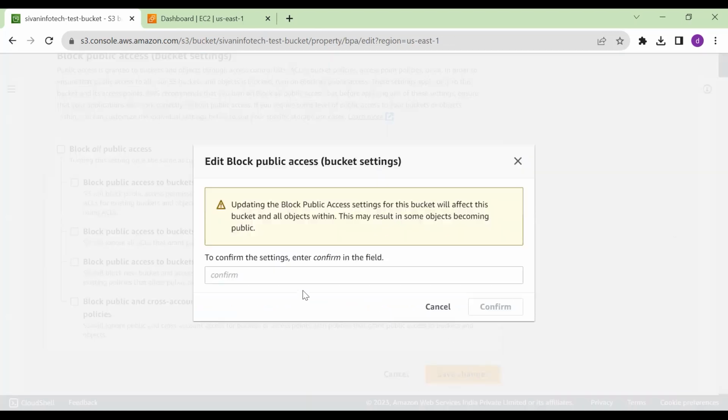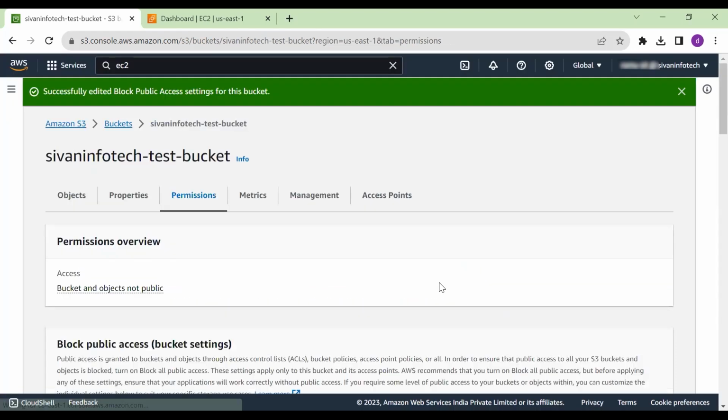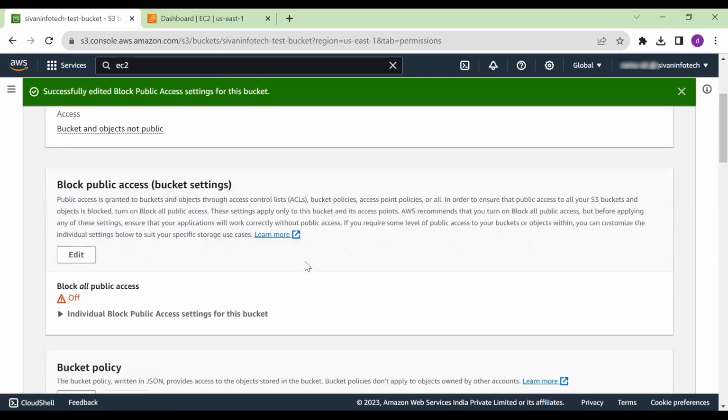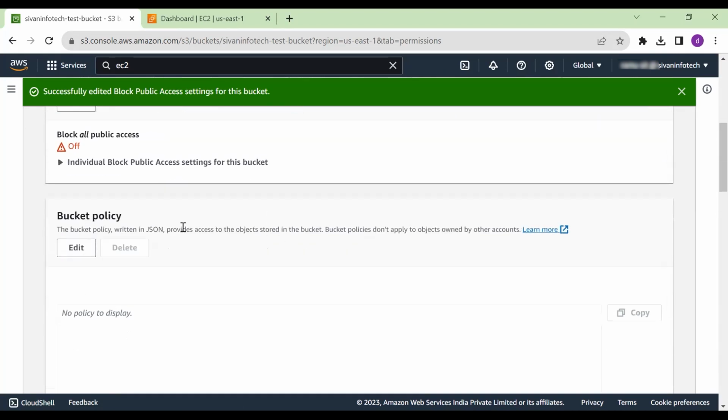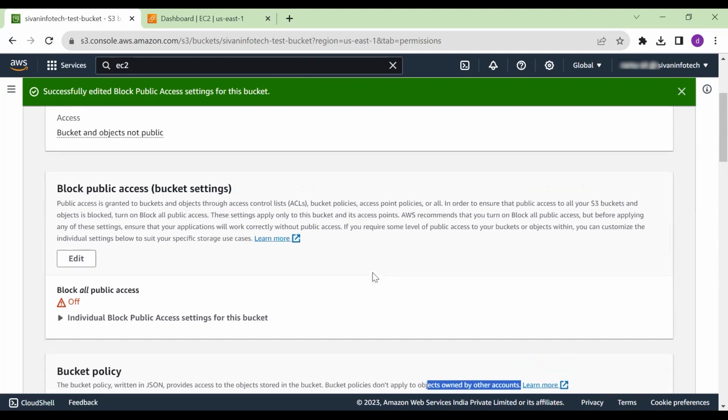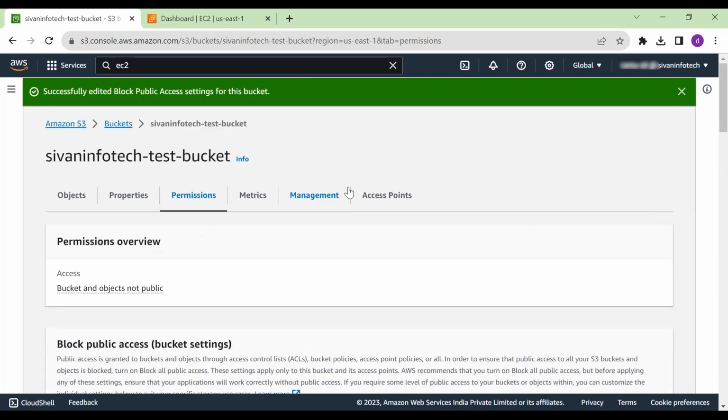Confirm whatever you're doing. You need to confirm it there. So here you can see: provide access to the objects stored in the bucket. The bucket policy doesn't apply to objects owned by other accounts. We may make this bucket public, but the objects also need to be public. We need to write one file.